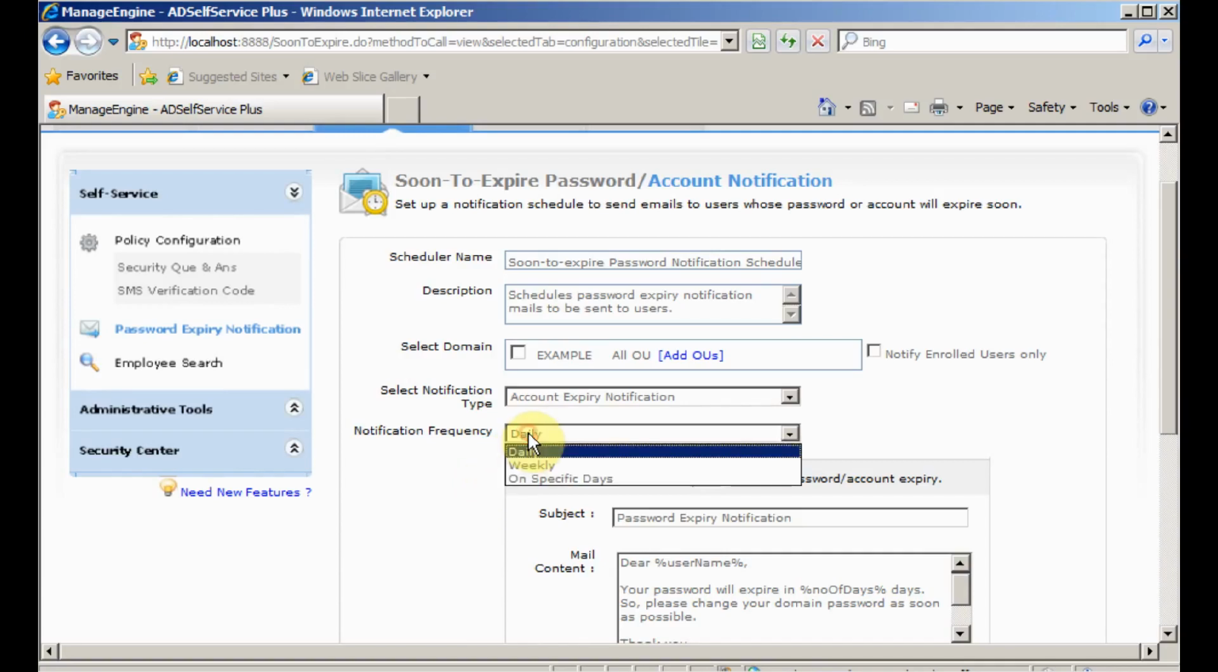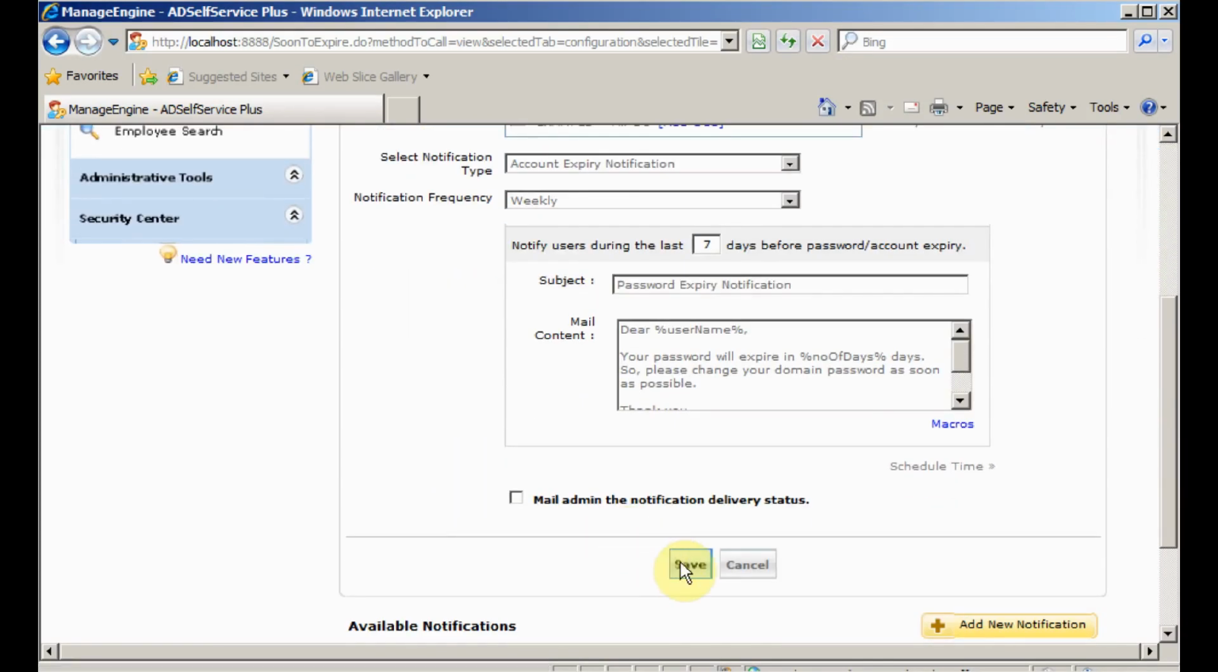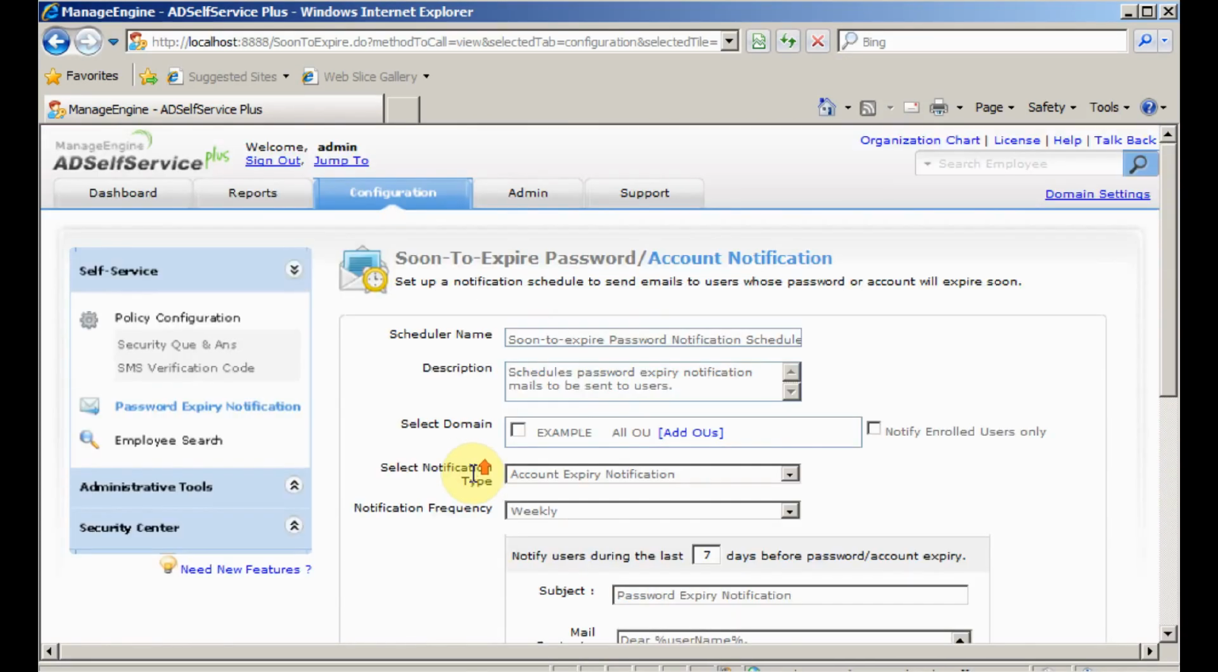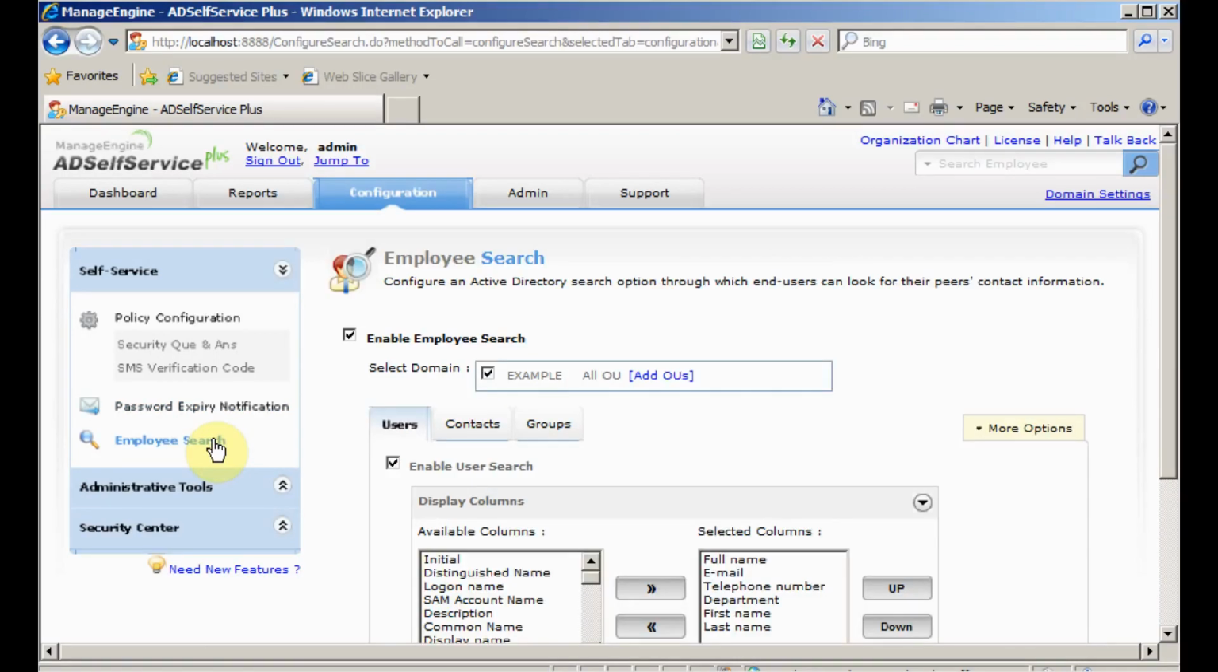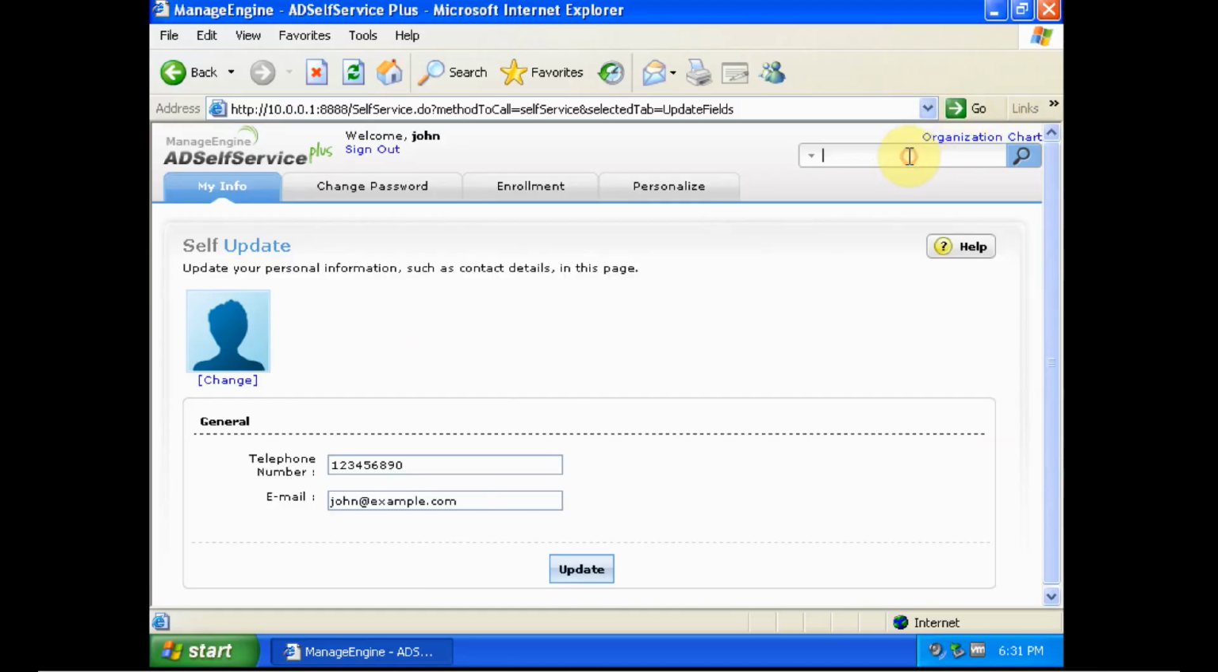The administrator may choose when and how many times to remind the domain users about their expiring passwords. This wizard helps you to configure password expiry notification for your domain users. The employee search. It offers a smart corporate directory search, popularly known as employee search or people finder. Here you can configure the Active Directory search option through which end users can look up their peers' contact information. End users can access this free directory search from the Employee Self-Service portal.